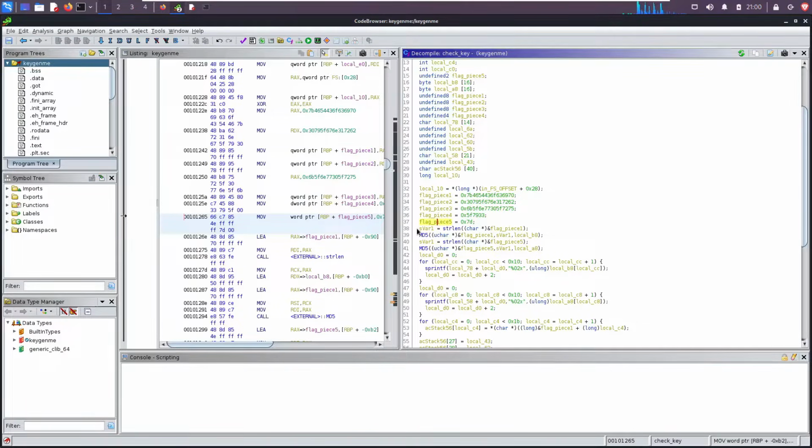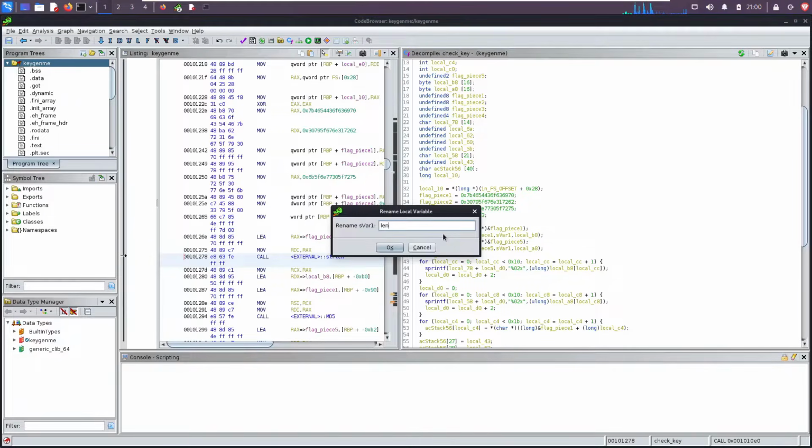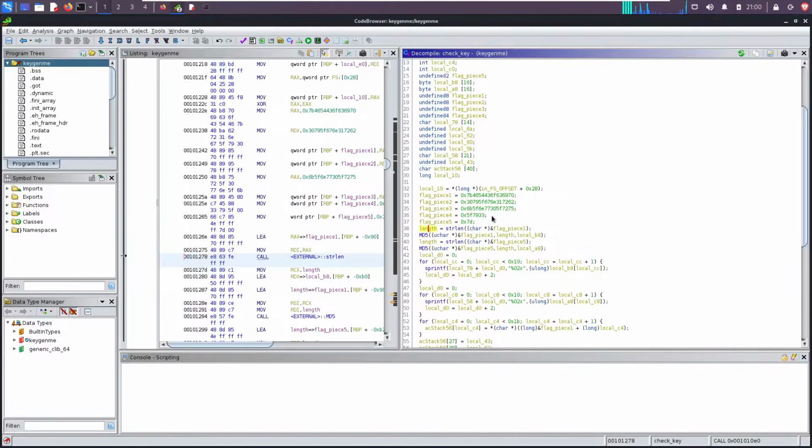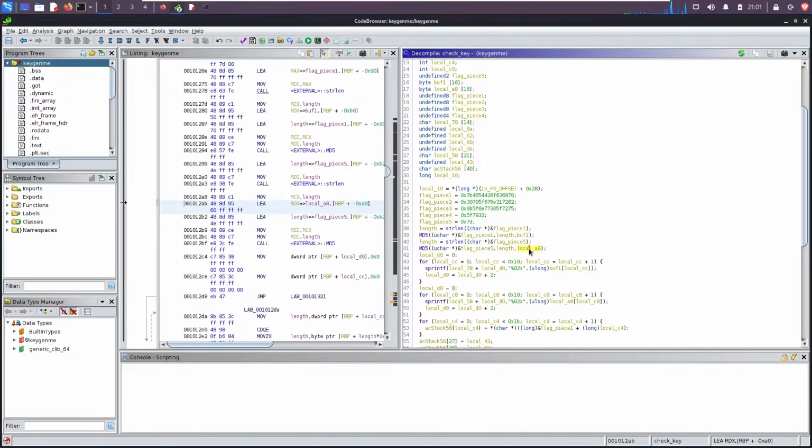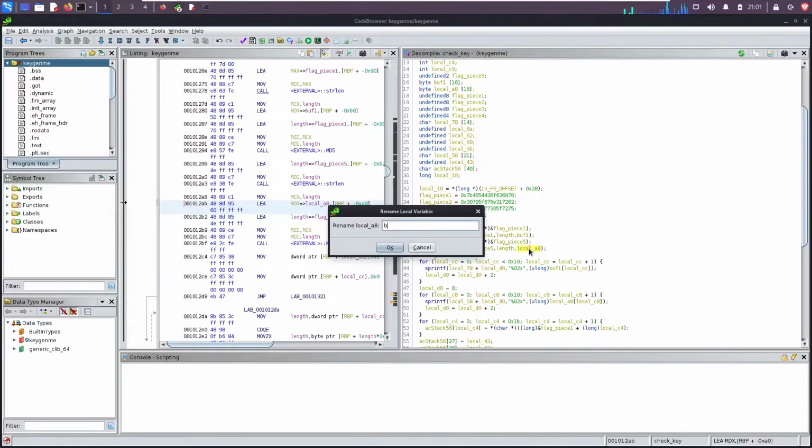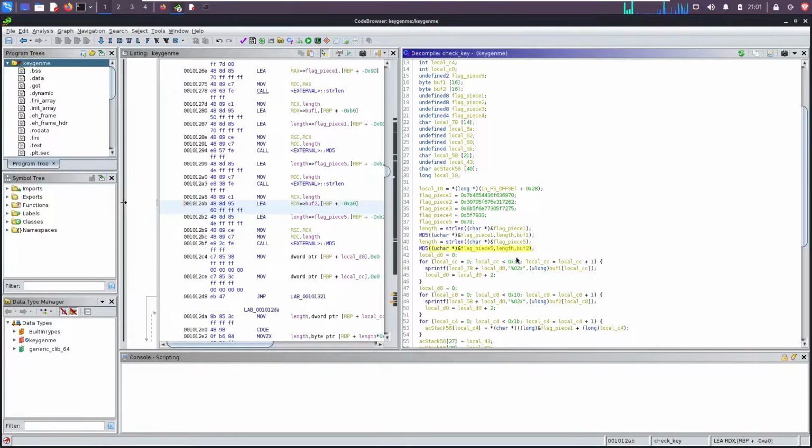So on line 38, we see a string length of flag piece 1 is called. So let's call this length. The MD5 hash is computed and it's stored in this buffer. Let's call it buff1. Same thing for flag piece 5, the very end. Let's call that buff2.